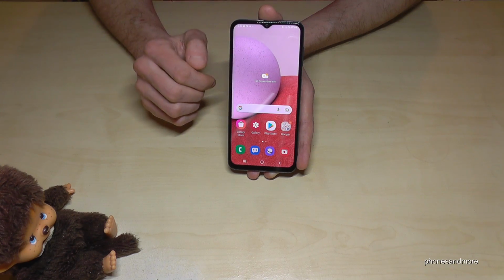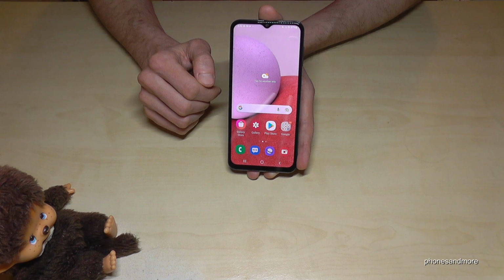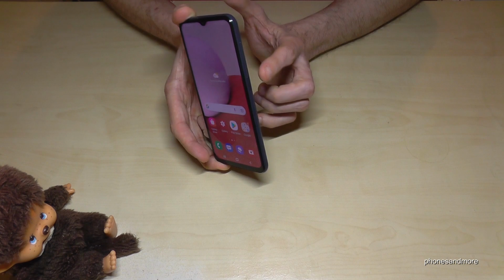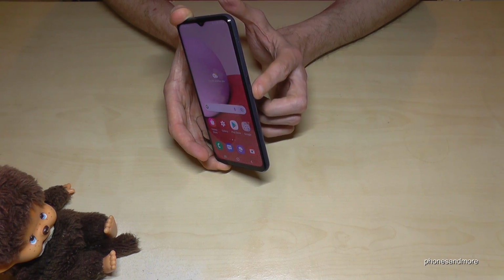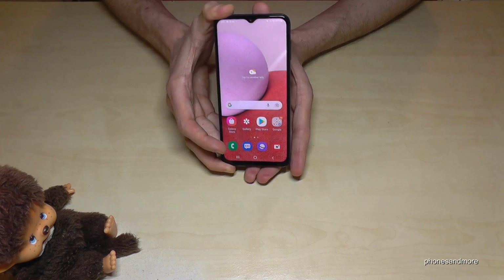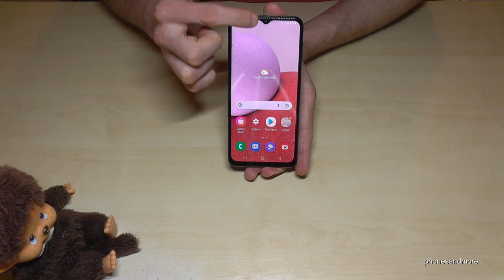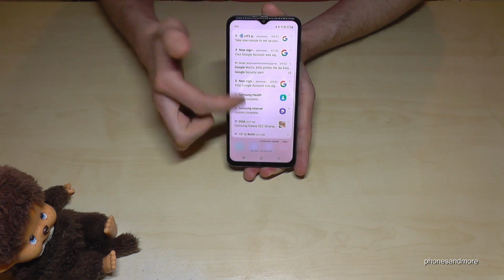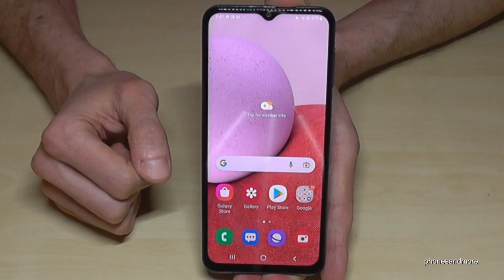The next point I want to show you is something for the fingerprint sensor, because you can use this side button here. This side button is a fingerprint sensor to unlock the screen and so on, but you can use it also for the notifications. Usually I have to scroll down like this to have the notifications, but you can do it also with the fingerprint sensor. Let me show you how this works.